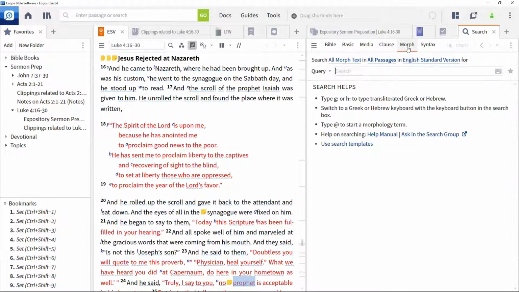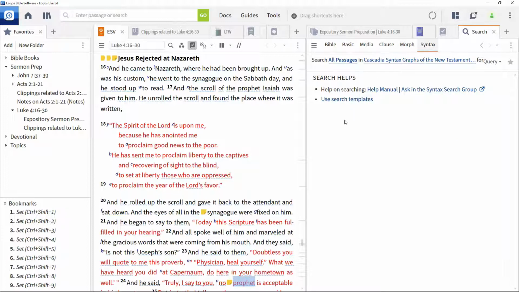Morph, for identifying particular forms of words. This is done against original language texts, but you can use them even without knowing the original languages. We'll come back to this later. Syntax, to explore the detailed grammatical structure of a passage in an original language text.